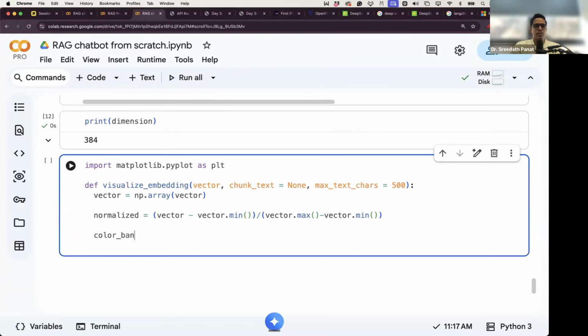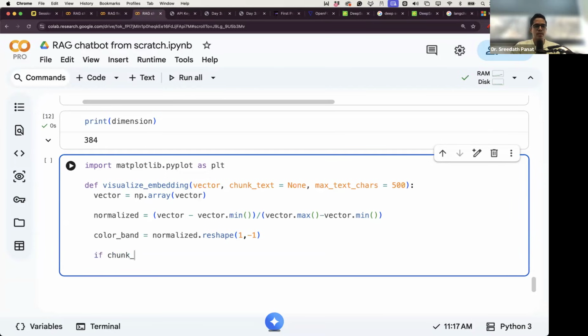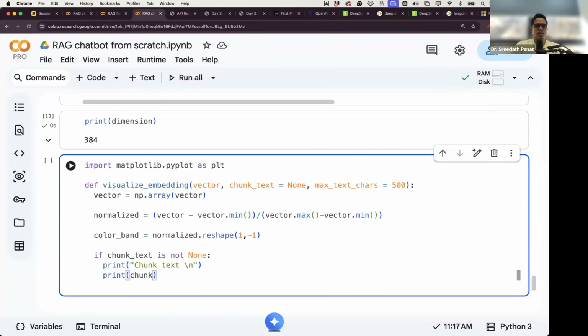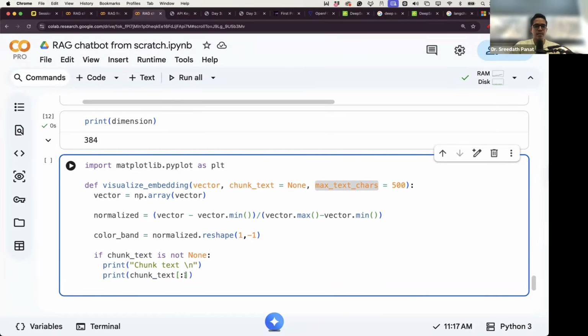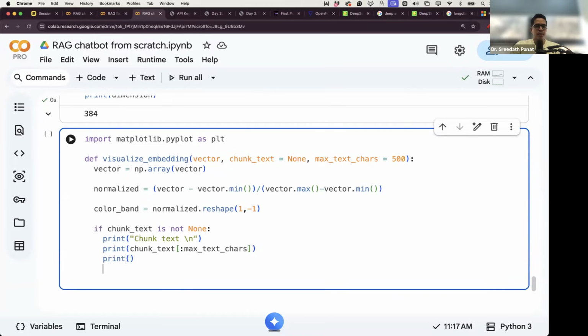Then color_band, just to define the colors of my visualization, equals normalized.reshape(1, -1). You will see the output when I print this. And then if chunk_text is not None, then print chunk text and the next character \n, then print chunk_text, and print the first 500 characters, max_text_characters, and just print.